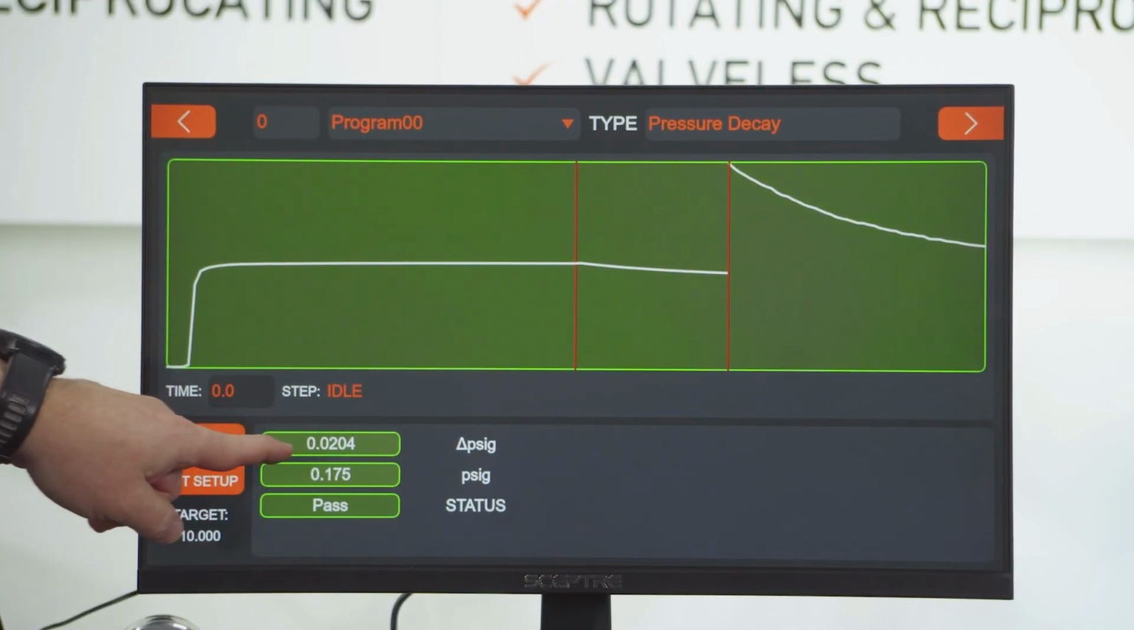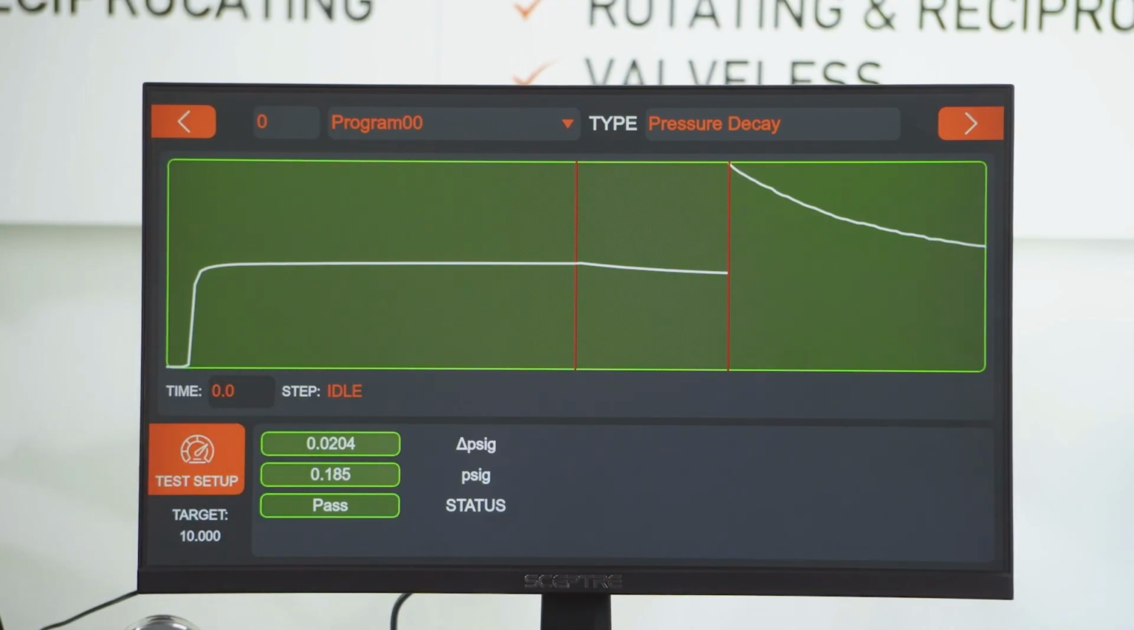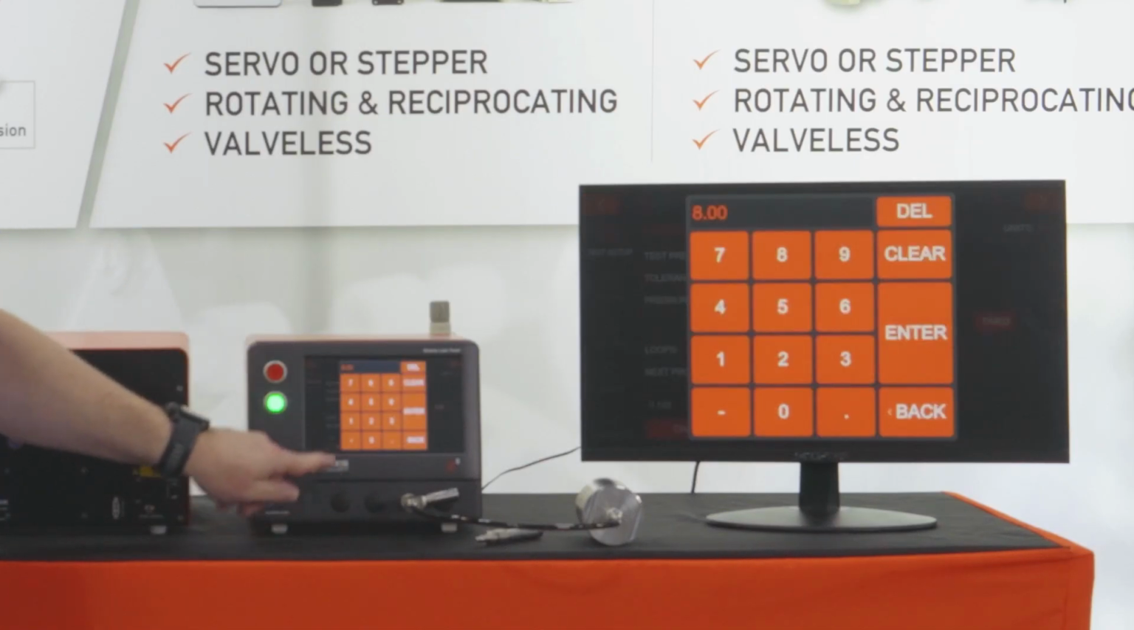So now we can see by adding 2 seconds to the test, instead of getting a 0.033, now we get a 0.020. So the part didn't get sealed any better. We're just seeing the thermodynamic reaction take place and we're seeing how we can nullify it. Well, let's go back in and add 2 more seconds and see what we can do to that.